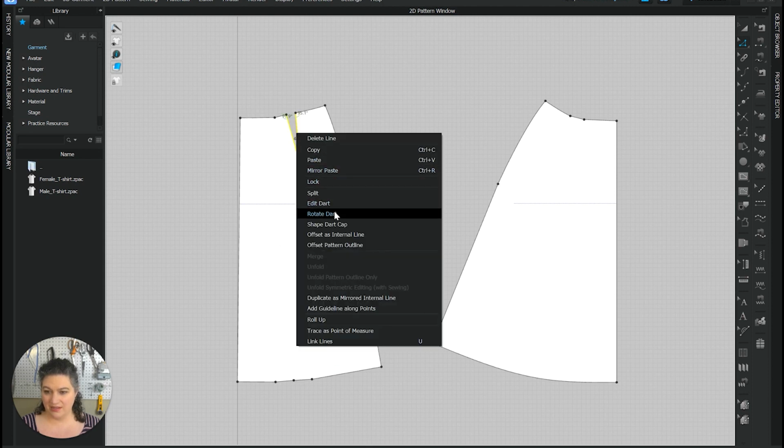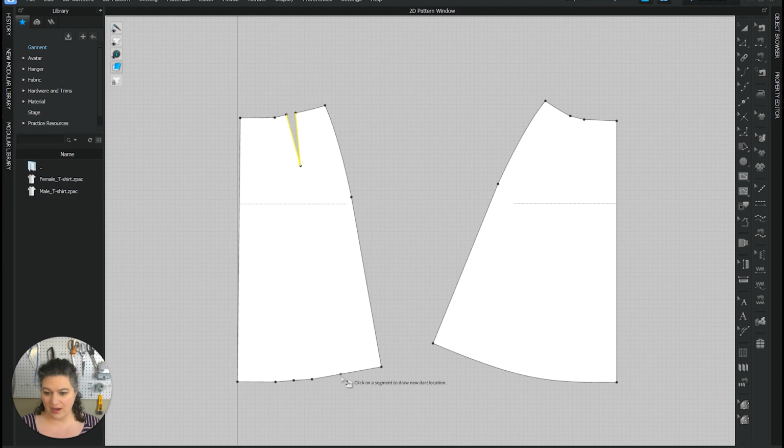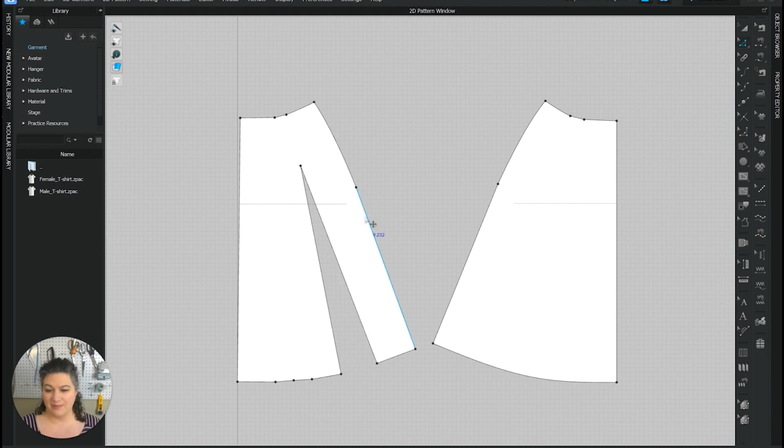Next dart. It is much quicker to do these dart rotations in Clo than it is in Adobe, because there are just so many extra pieces and bits that you have to cut apart. In this patterning software, it actually does a lot of that for you. So that is really handy.